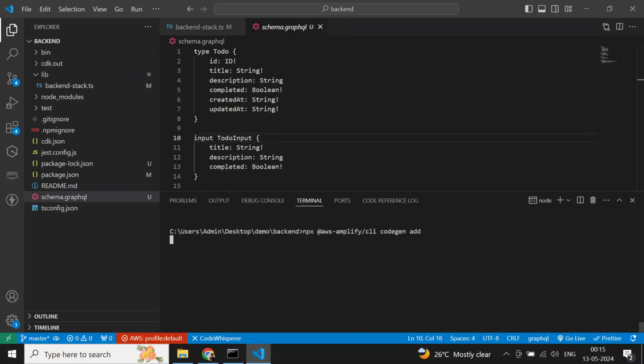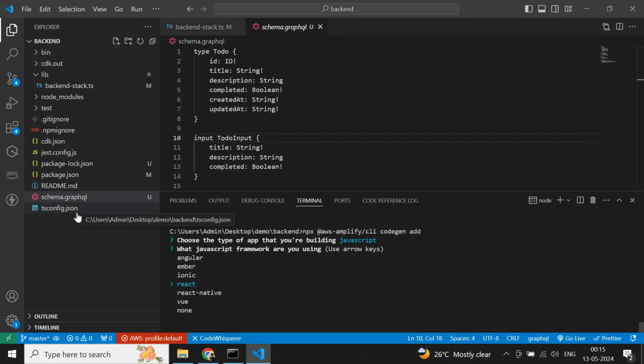So it will look for a GraphQL schema file and will ask us certain questions. It is asking to choose the type of app that you are building. It is not iOS, it is not Android, it is a CDK application, which is basically in TypeScript. So we will select JavaScript, and then what JavaScript framework you are using. Since we are not using Angular here or any other framework, because this particular application is a backend application to deploy the backend, I would select none.